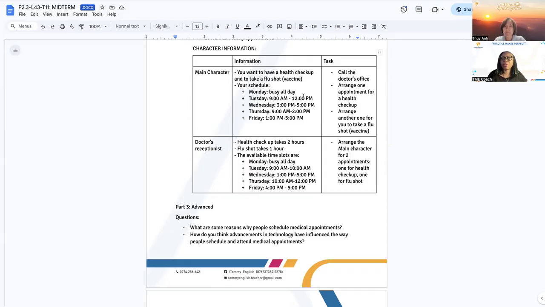Now, if you look at the screen, this is your schedule. Monday, you're busy all day, and Tuesday, you're free from 9 to 12. On Wednesday, you're free from 3 to 5. On Thursday, you're free from 9 a.m. to 2 p.m. And on Friday, you're free from 1 p.m. to 5 p.m. You need to talk to me now. You need to let me know when you are free for the shot and when you are not free for the shot. Is that okay?